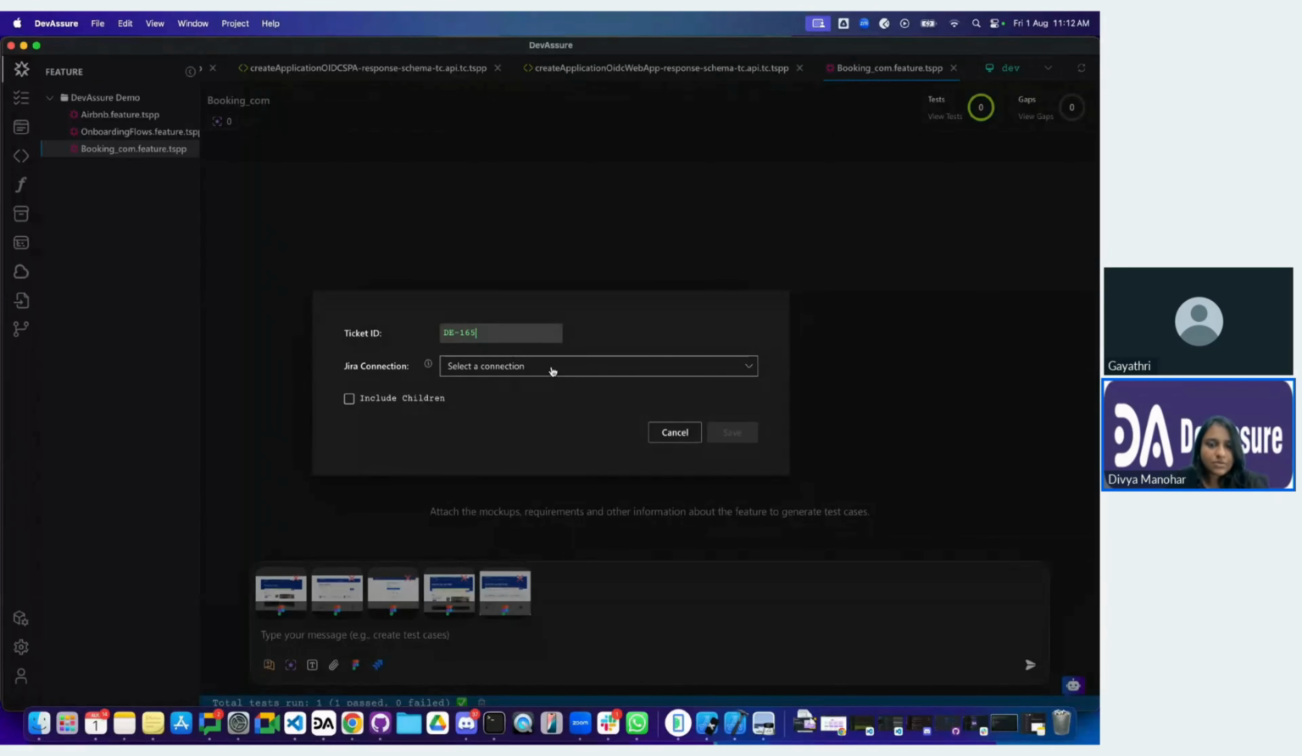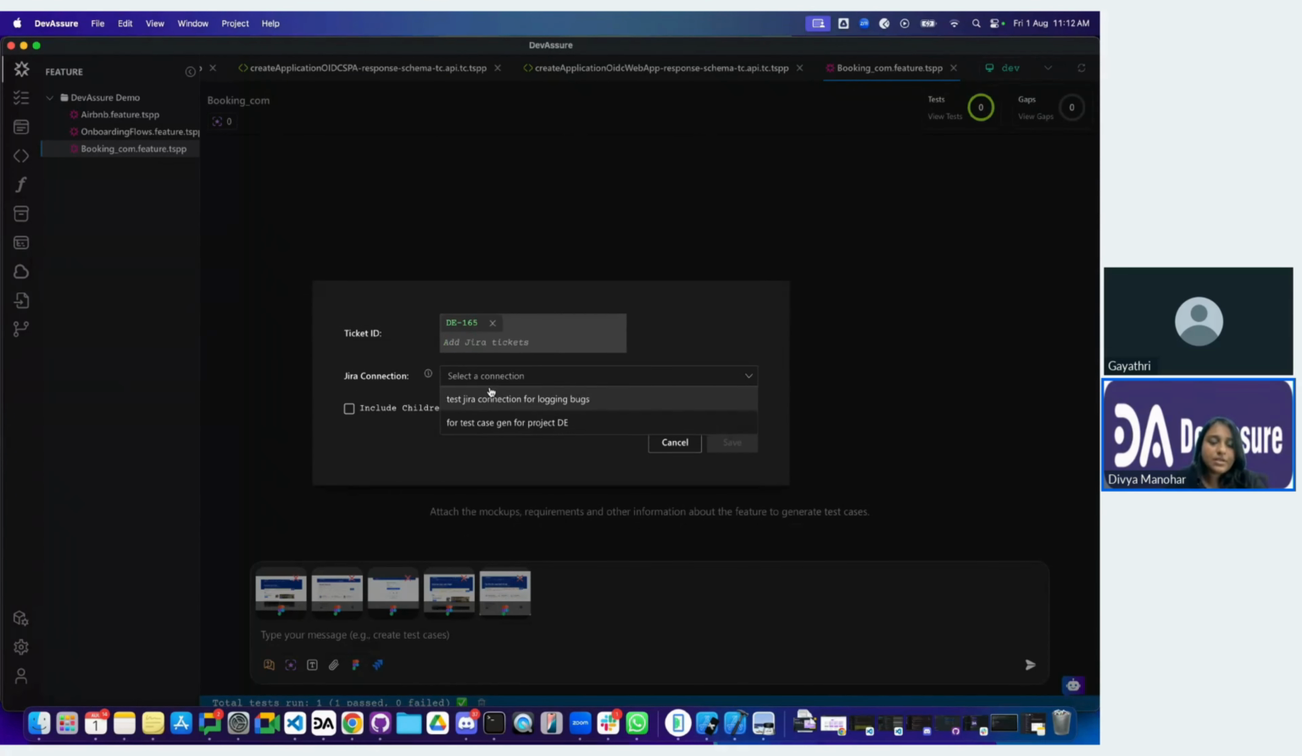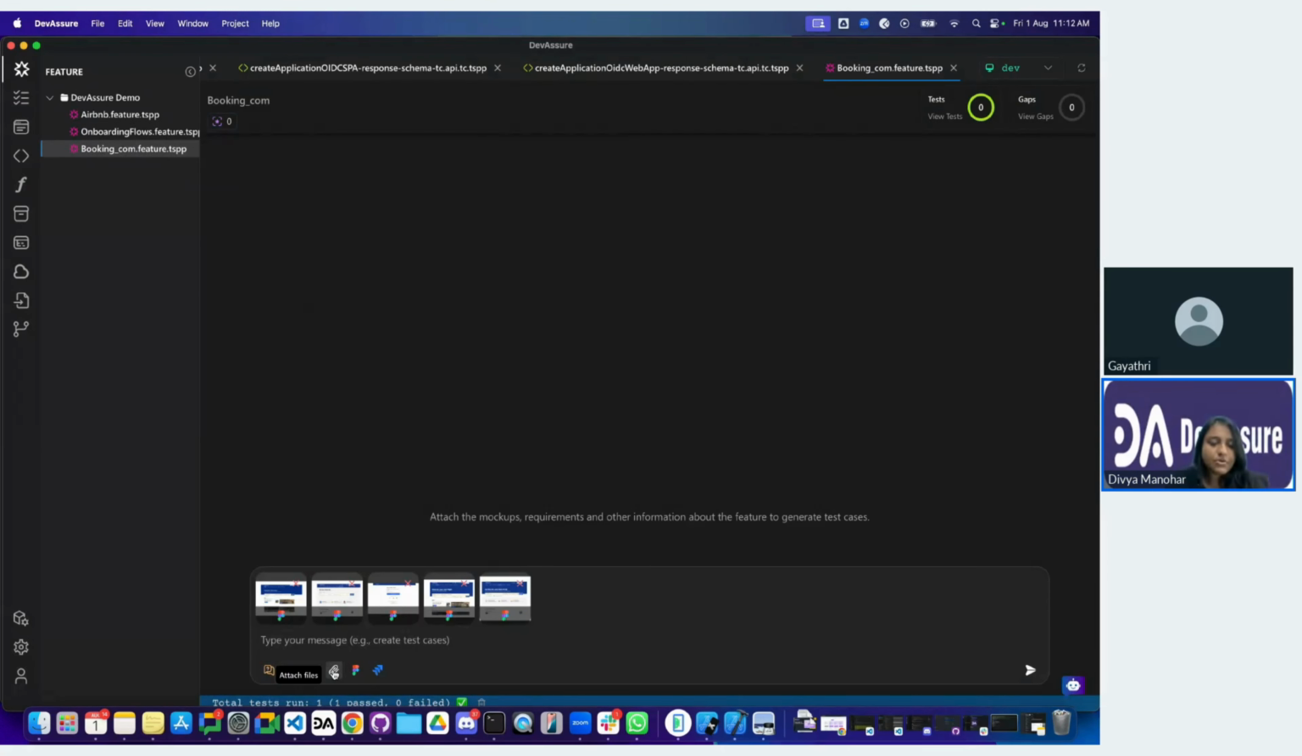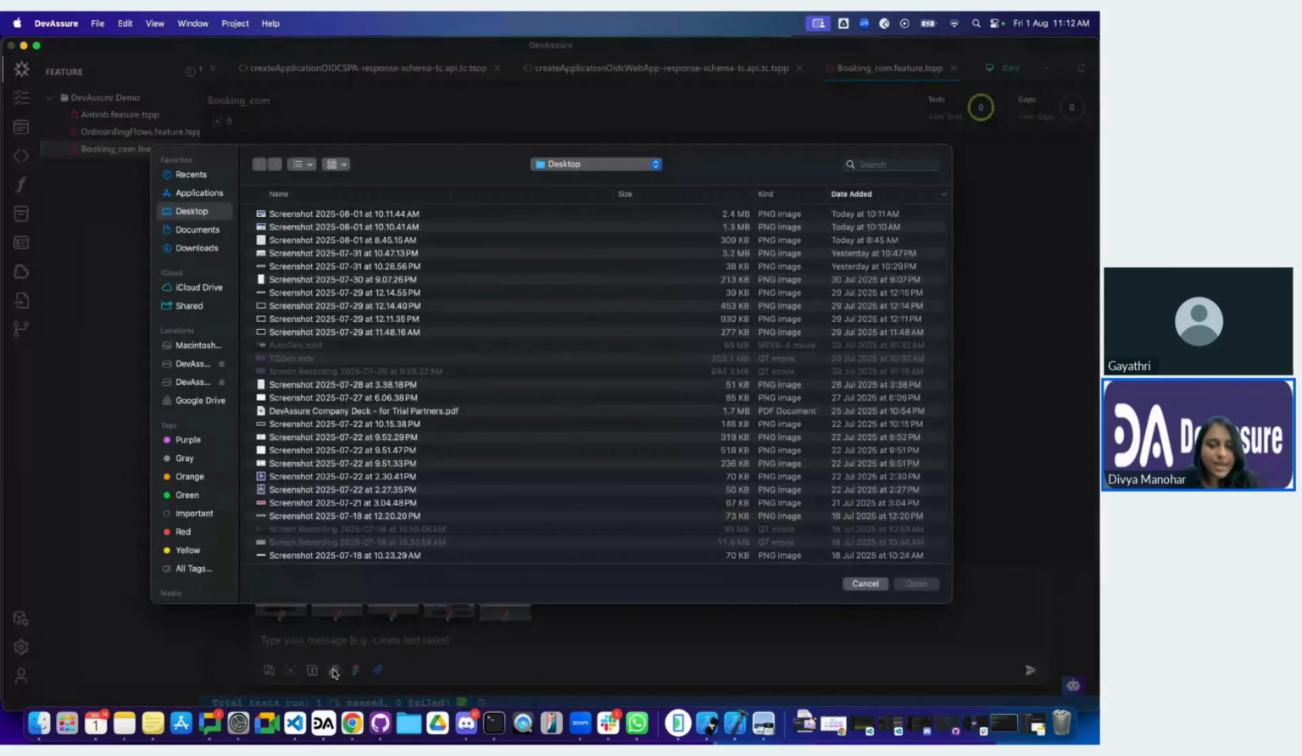And then you can add multiple Jira tickets. You can select the connection, include the siblings or the related tickets as well, and then you'll be able to import that as well. Additionally, if you have just static screenshots, you can add them directly.